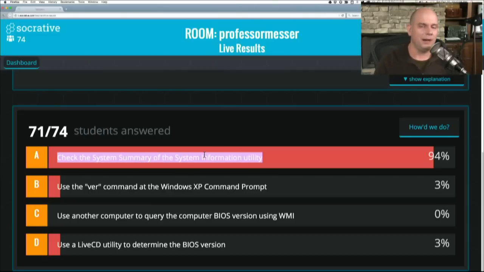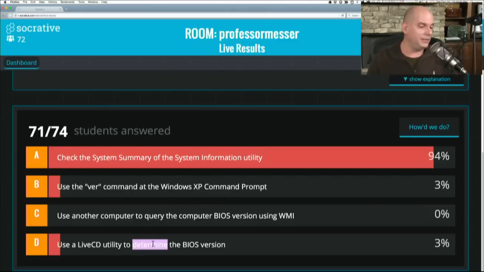So keep that in mind for your A+ exam. You don't want to pick the wrong thing just because you think that's a valid answer. You have to pick the one that is the best answer. And a live CD utility, you'd be rebooting the system to get to the BIOS version, which defeats the purpose of doing this in Windows to begin with.